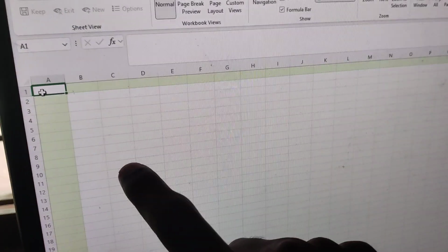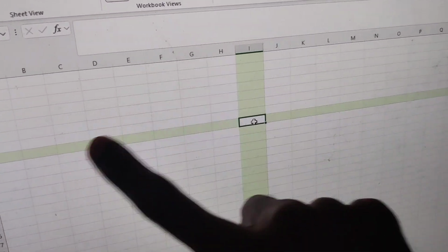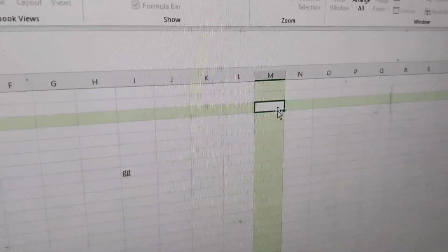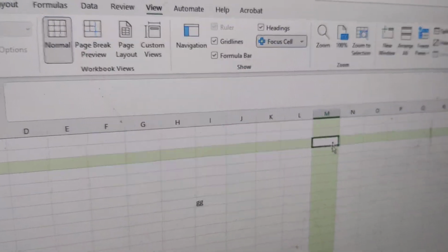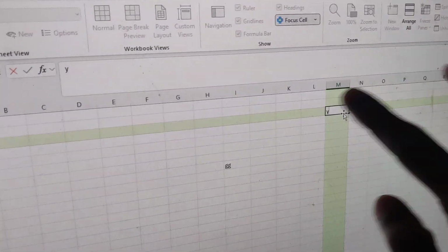Or suppose I am planning to work here, then I simply click here, and you can see that the focus area will change to this row and column. So this is the focus cell method, highlighting the cell that we are working in. So hope you understood how to simply type Y here, then you can see the focus cell, column or row.